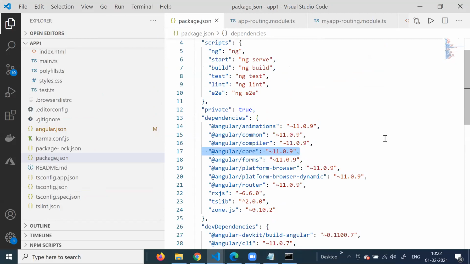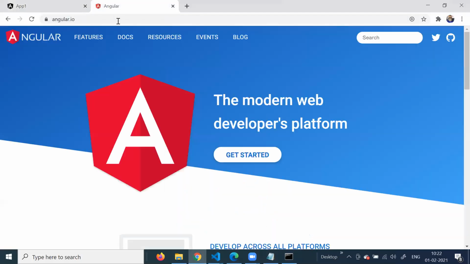So what I would recommend each one of you, if Angular CLI is already installed on your machine, please upgrade it to the latest version. How do you do that? Let me open that, okay?